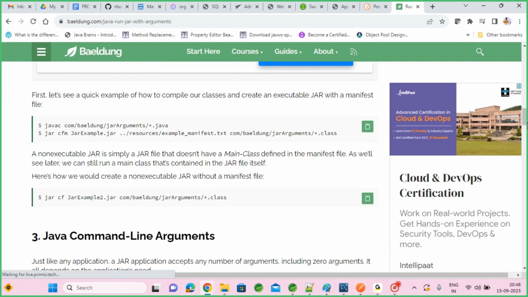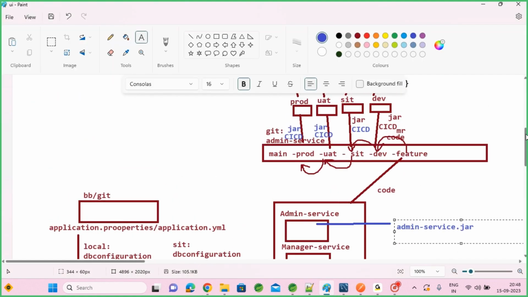Docker is for containerization, containers. Single server only I have, single machine only, a VM. In that single VM itself, all these, dev, SIT, UAT, prod, are part of a single machine only. Still, I want to virtually divide that machine into multiple servers. Docker can do that.